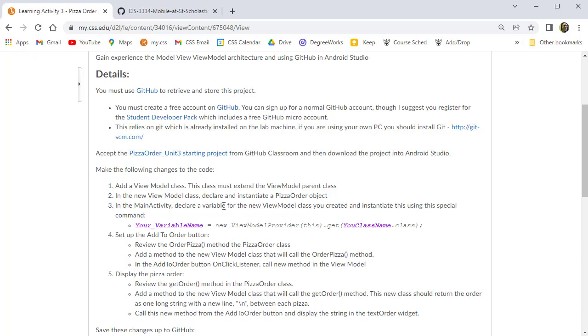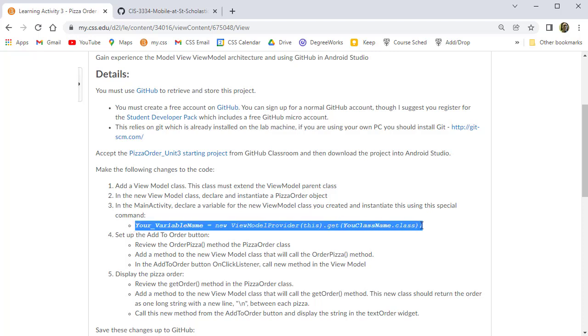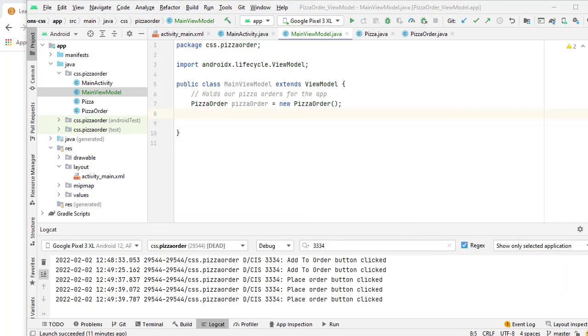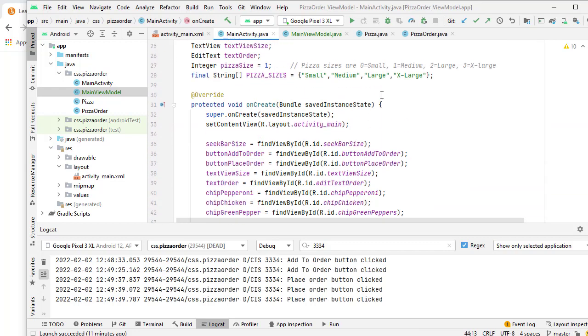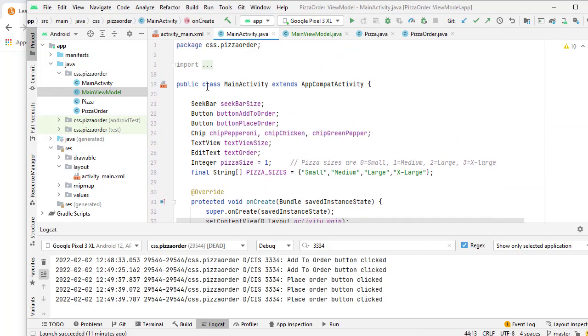Now in the main activity, then we're going to want to create one of these view model classes and instantiate it in a special way here. So this is what we have to do, is instantiate that. I'm just going to copy this code over and then go into my main class. Okay, so into my main activity here. So where are my variables? Here's where it's inside, of course, the class. And here's my variables, and I'm going to add a view model in here.